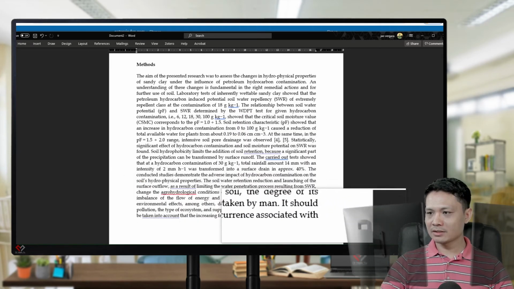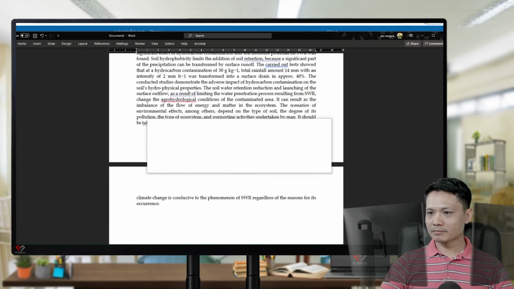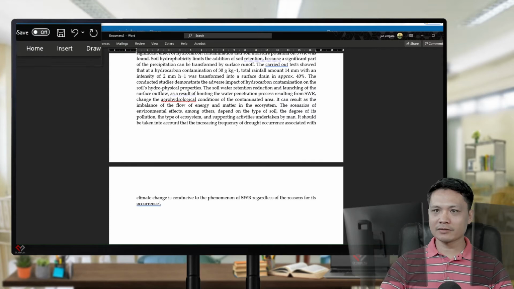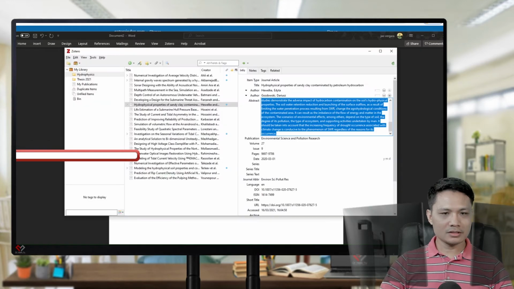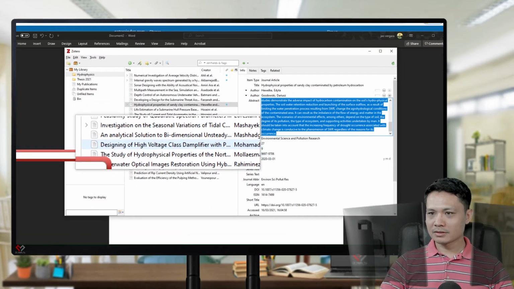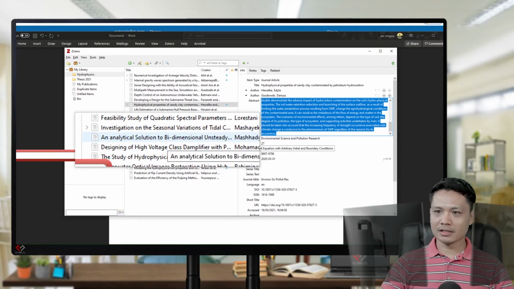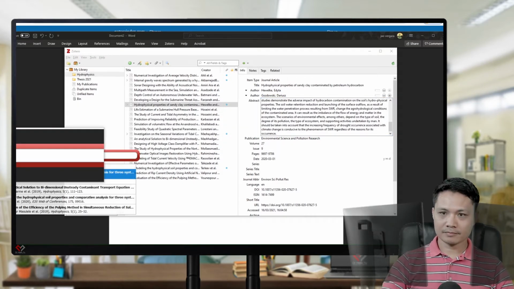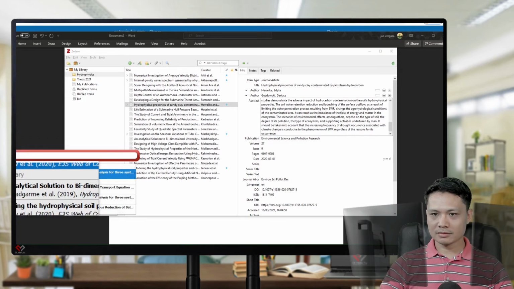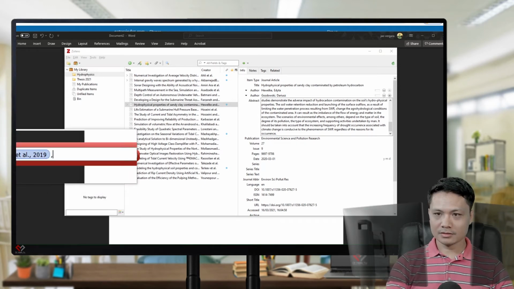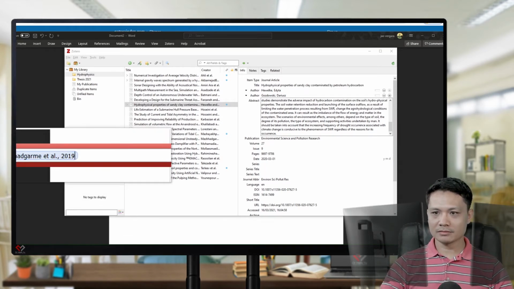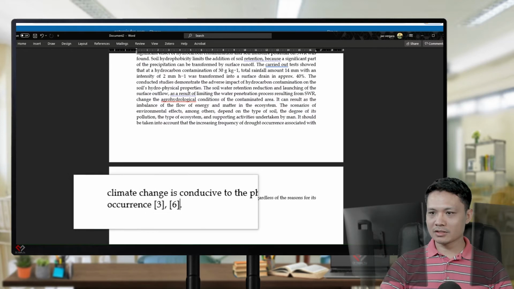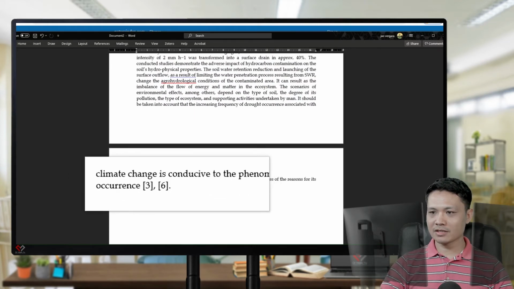Say after here, this is from another reference. I'll insert another citation. Say this is from analytical solution. Analytical. Okay. Then models. Say same article from modeling. Then I'll click enter. Okay, so it is now reflected. I have 6 references now.